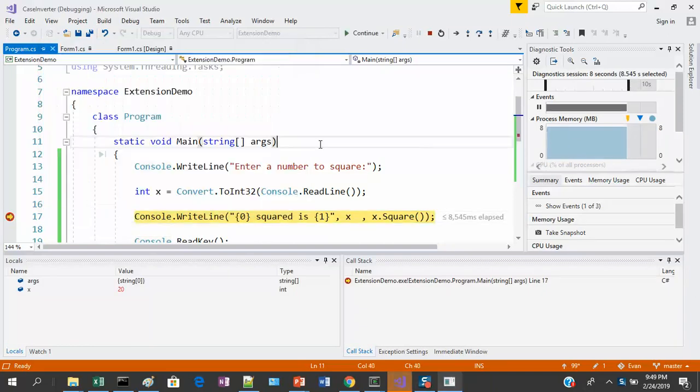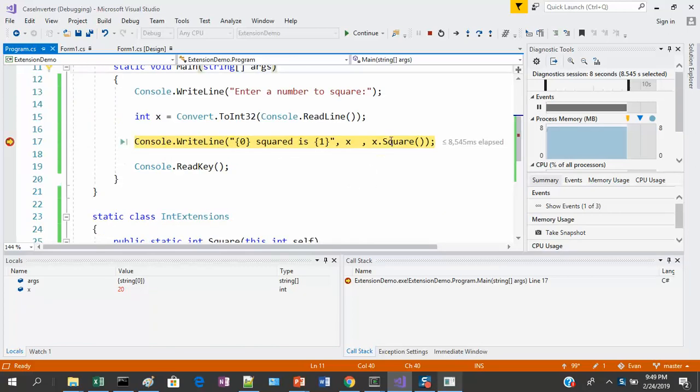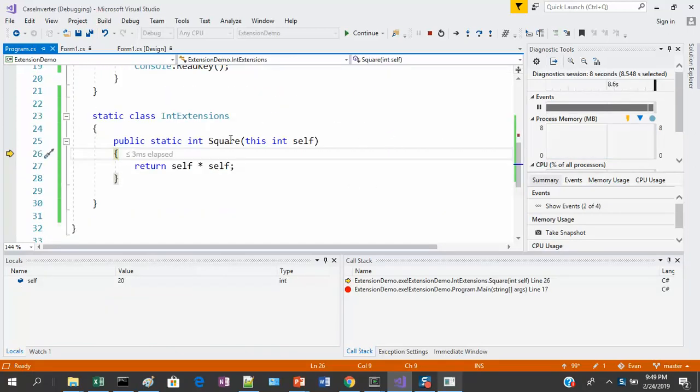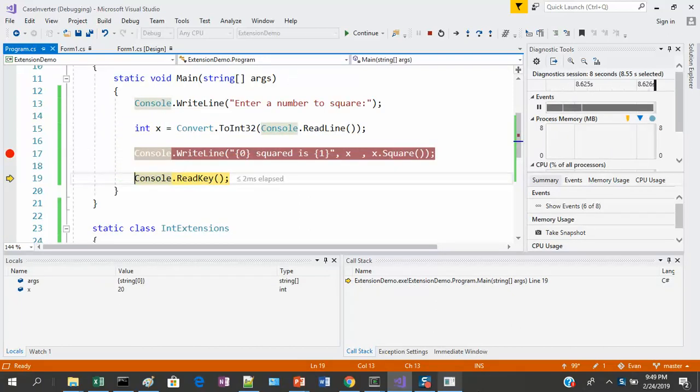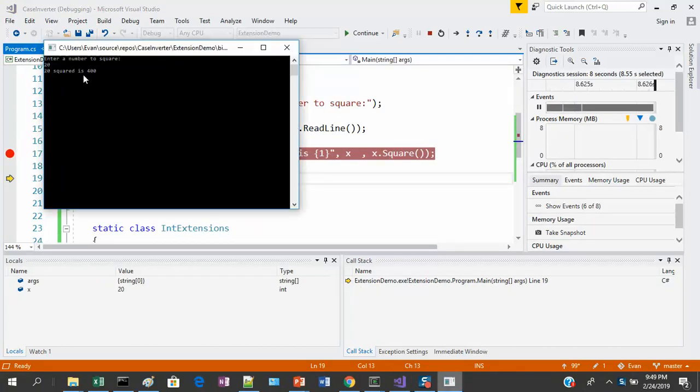Okay, so now you can see, let me hit F11, and it should step down into the square function. So you can see now I'm actually in the extension method, and this pointer is referring to 20. This is referring to the object to modify, and I return self times self, and now it should have printed out 20 squared is 400, right? So there's how to make an extension method.